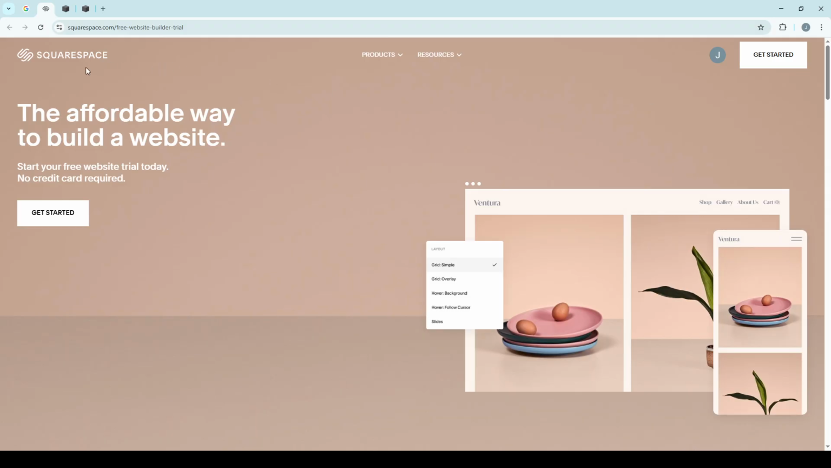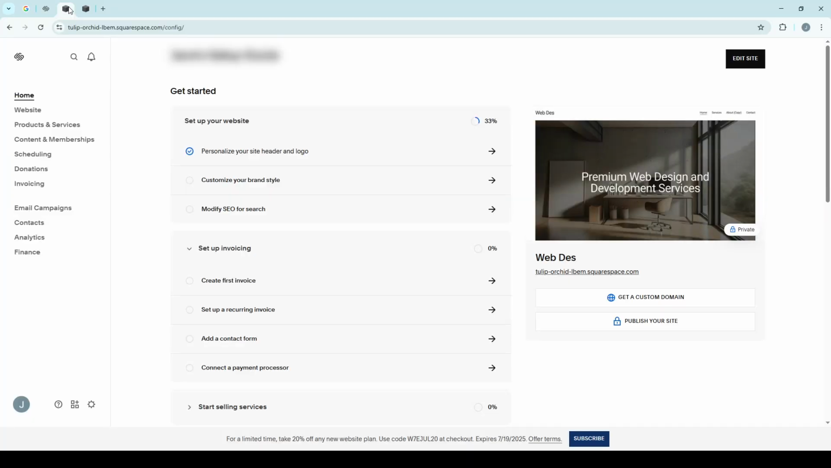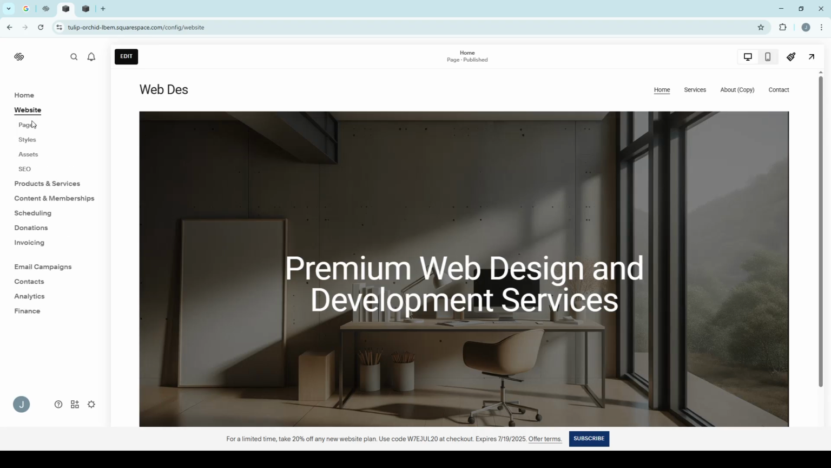Now that you're in the dashboard, you'll notice it's intuitively designed to help you easily create and manage your website content. From here, go ahead and select Website from the navigation options, and then click on Pages. This area is essentially the heart of your website, where you structure and bring your content to life.